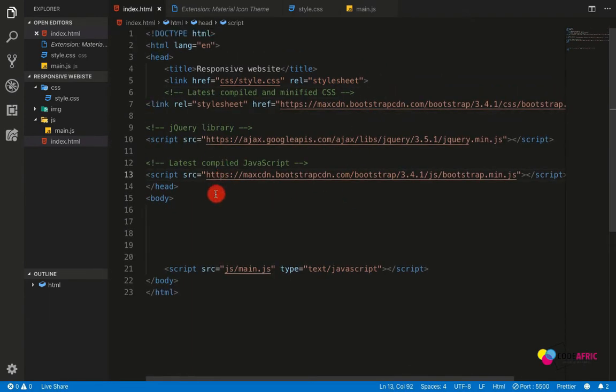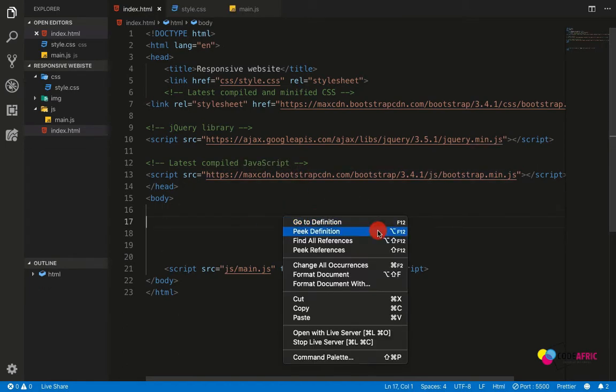And again, by doing this, just by doing this, we have linked our Bootstrap. Now, how will you know that our links are actually in place? All right, so now we save it and let's preview it on our browser. You come to open with live server.